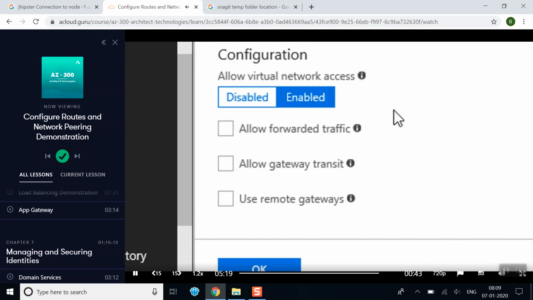You've also got things like allow forwarded traffic, and this basically says that I'm going to allow forwarded traffic from outside of the peered VNet, so traffic that's destined for this virtual network but came from outside the peered VNet. The other two that I've got here is around gateway, so I can allow gateway transit.